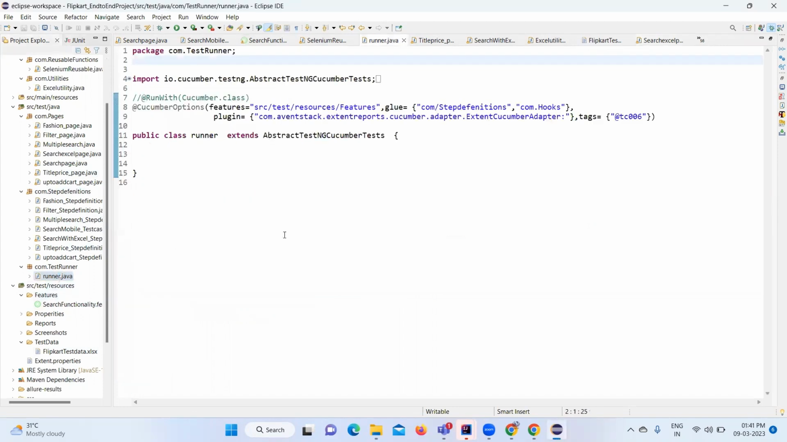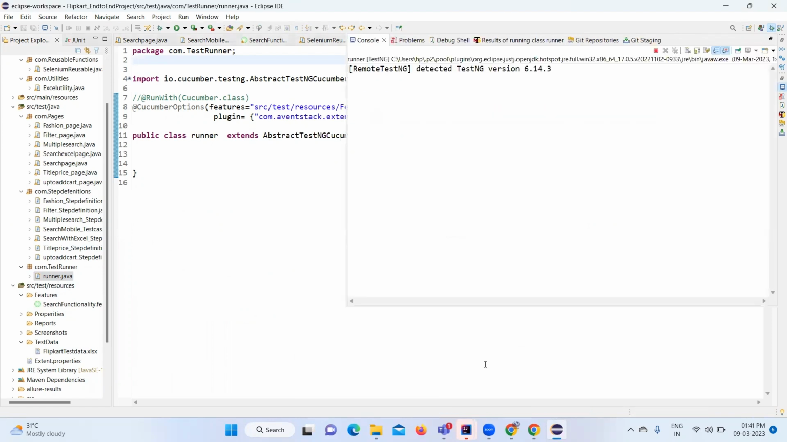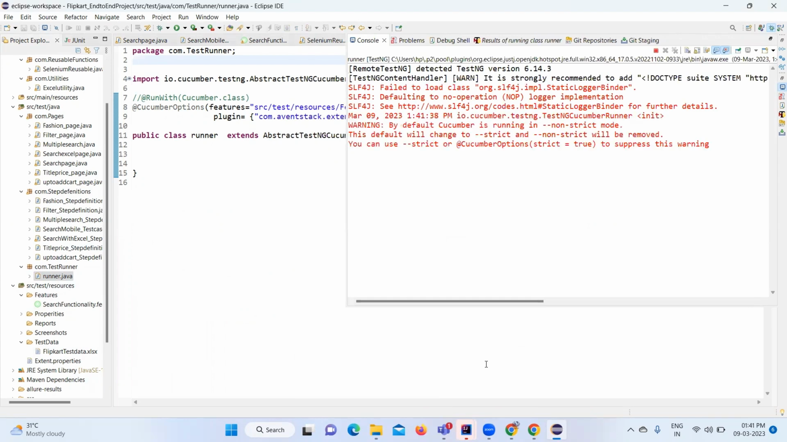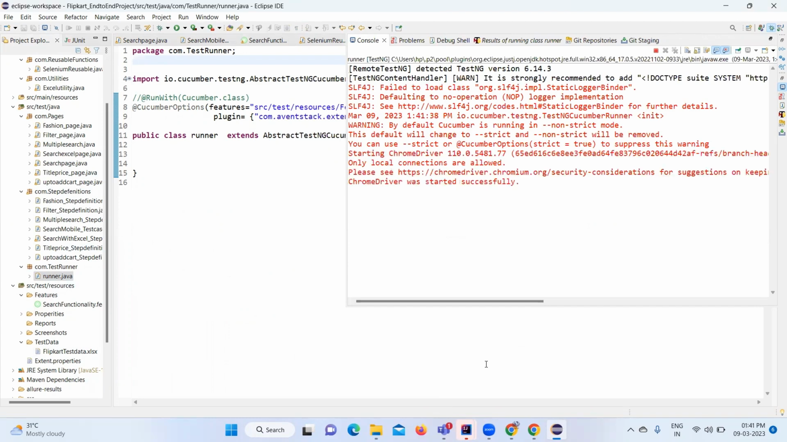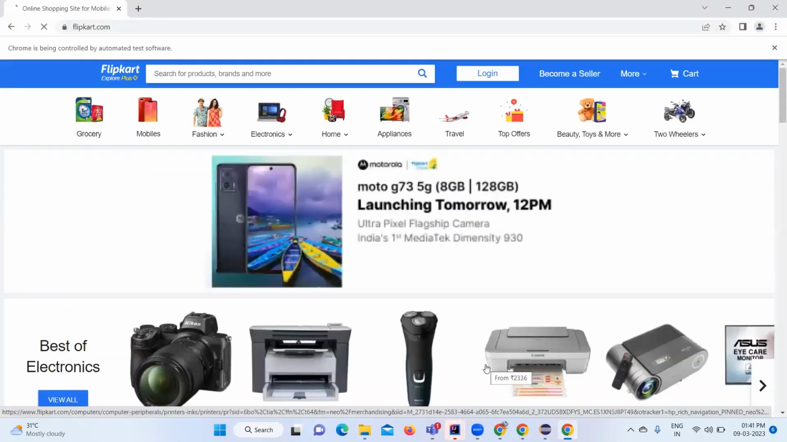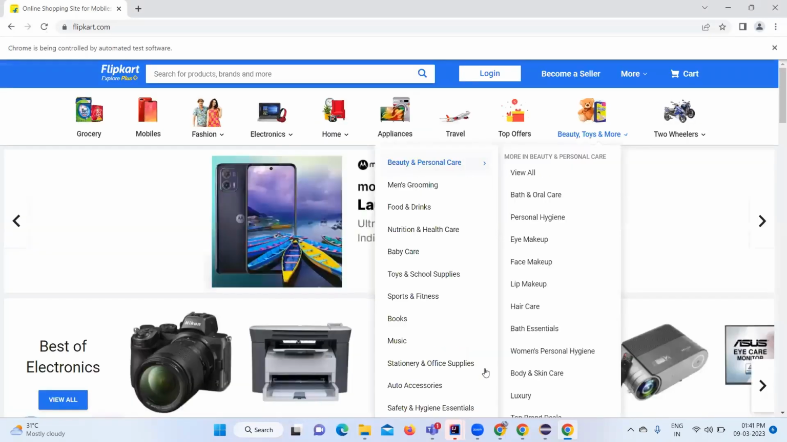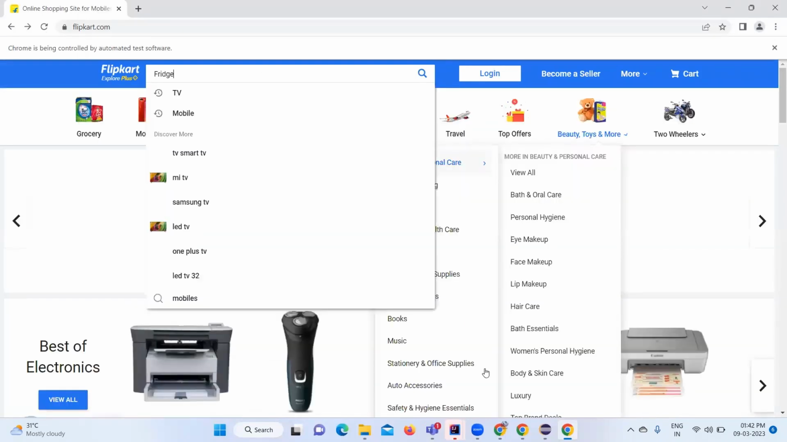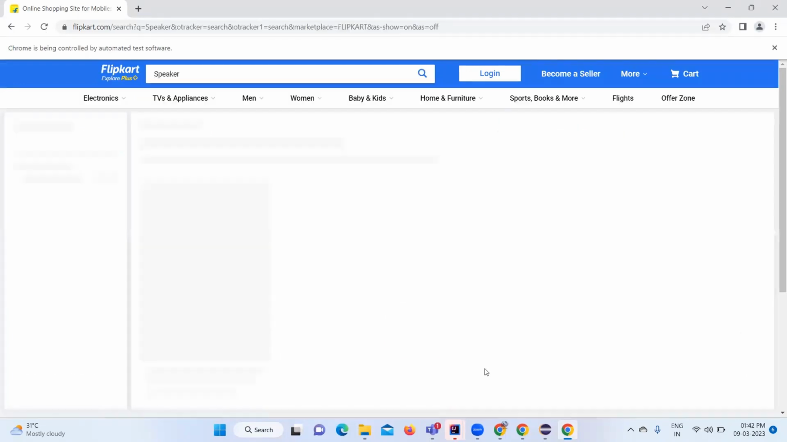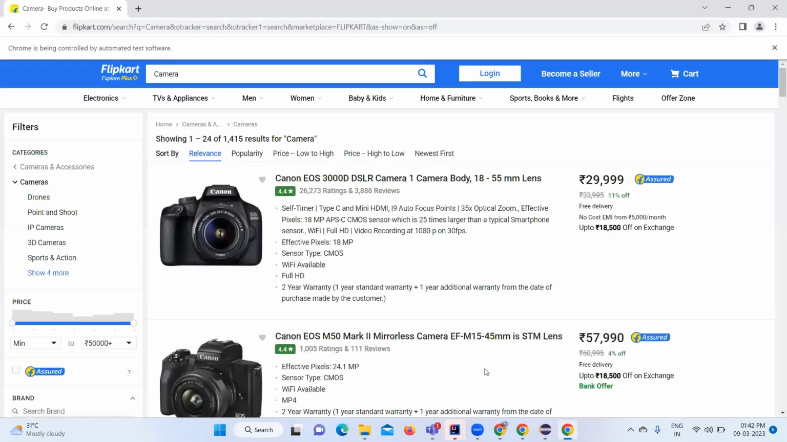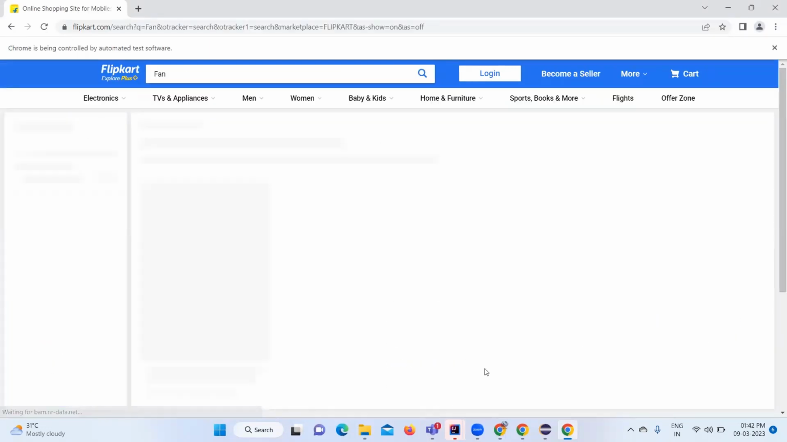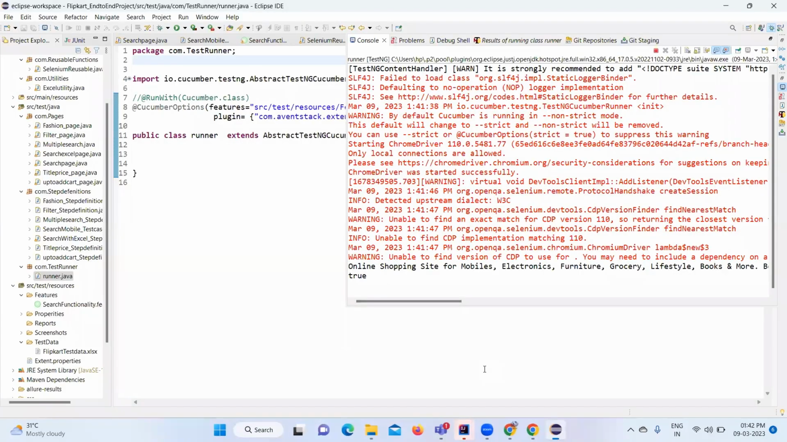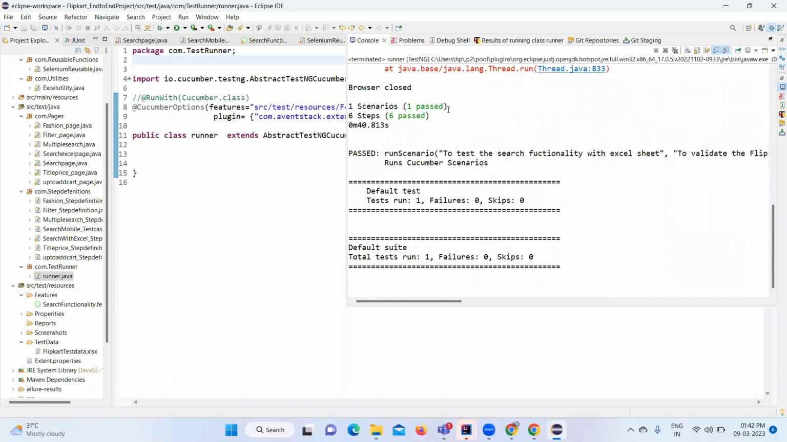Now we'll go and run. Now we can see it's iterated. First it took mobile, then TV, then fridge, then speaker, now next camera, then it iterated the fan. So it took everything. Six scenarios have been executed, six steps have been executed and passed.